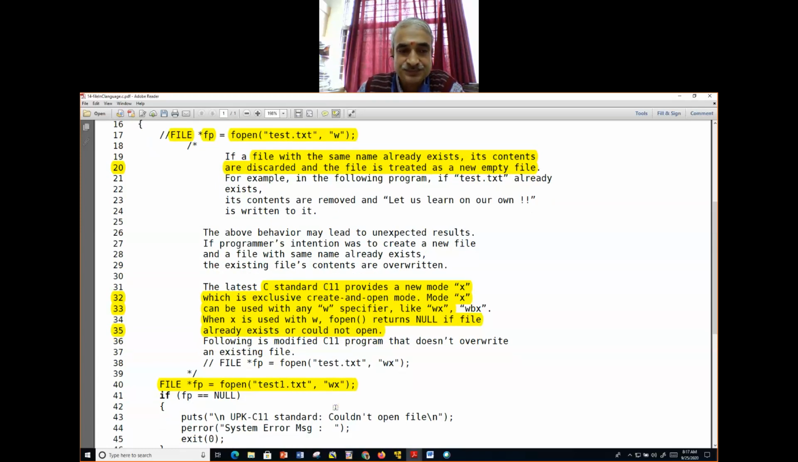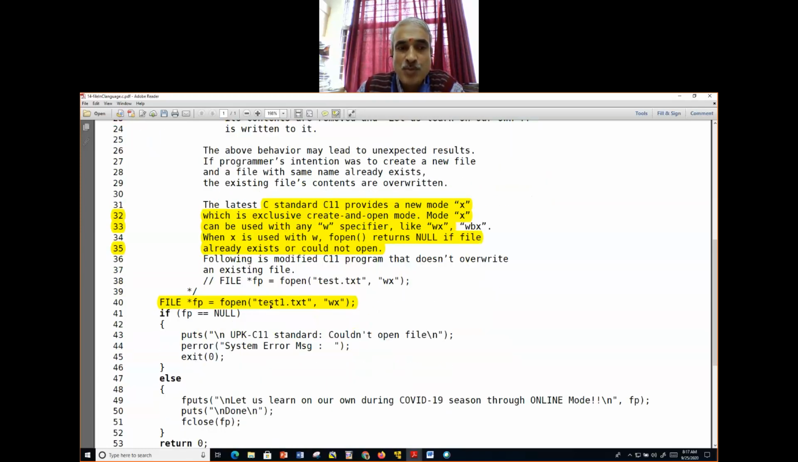We'll check this. Now here you have opened test1.txt. If fp equals null, please remember, if the file already exists, it will return null. Null is a predefined value. Then you are simply displaying a message, "Couldn't open the file", similar to printf, with a string. In the previous sessions, we have seen perror. Whatever the system error message is, it is going to display that. And you exit. This is called an abnormal exit.